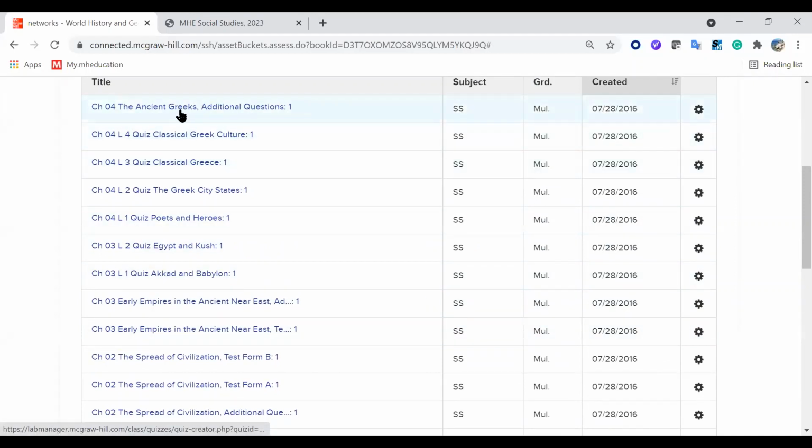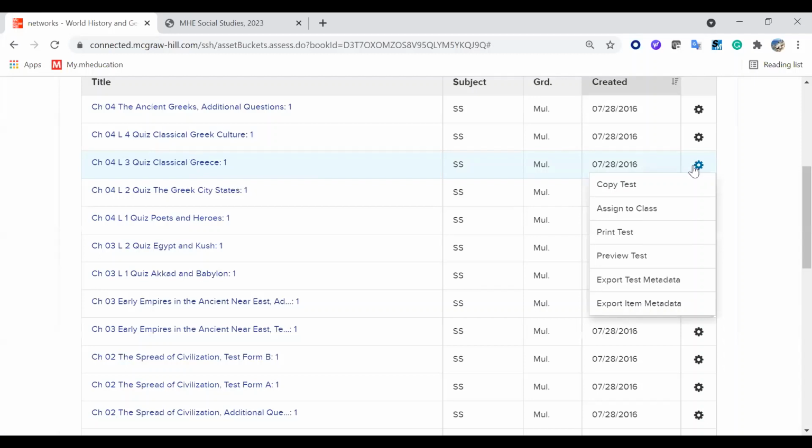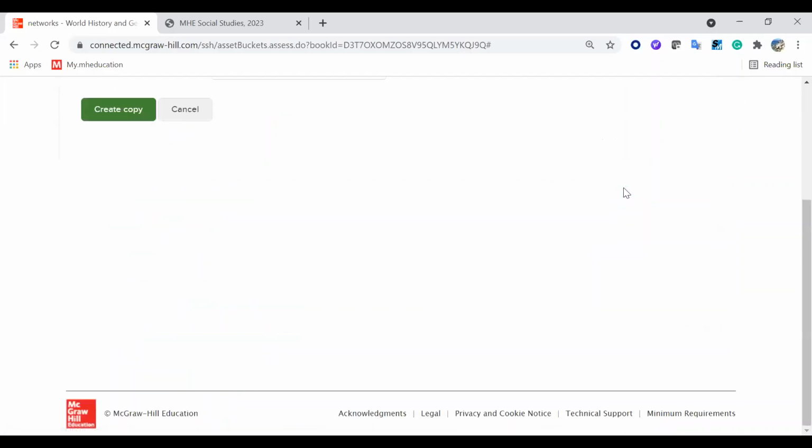Maybe I want to assign this additional question one, this Greek culture one, but let's say I find the one I want. So I'm working on lesson 3. I want to assign this quiz and maybe assign it as a pre-assessment. Once I go through, I can copy the test, assign the test, print the test, preview the test. So rather than just assigning it to the class, I'm going to go ahead and copy this test. And I'll tell you the reason why in a moment.